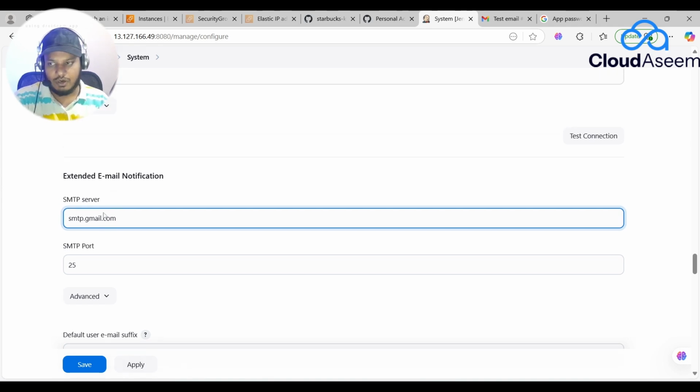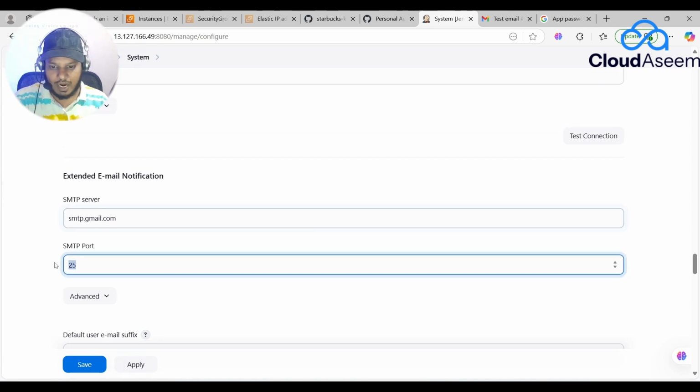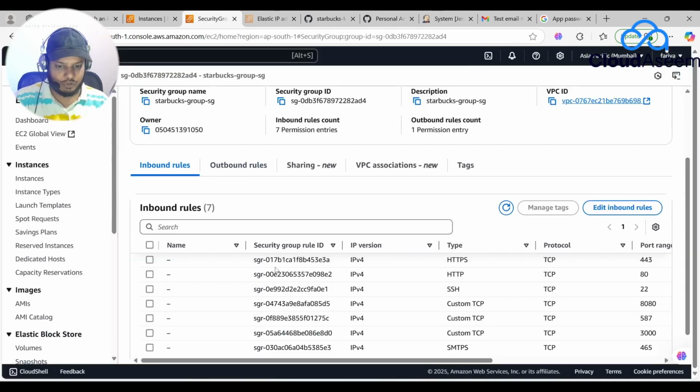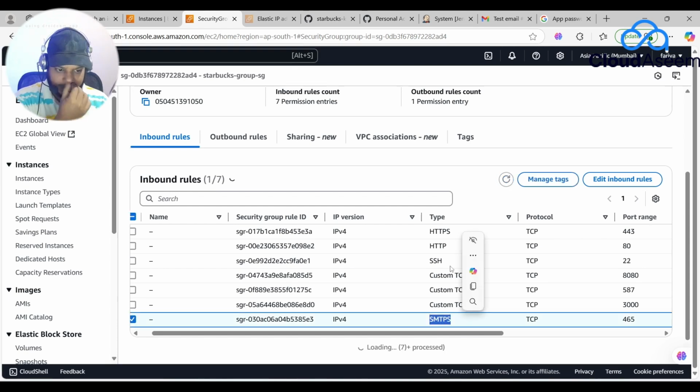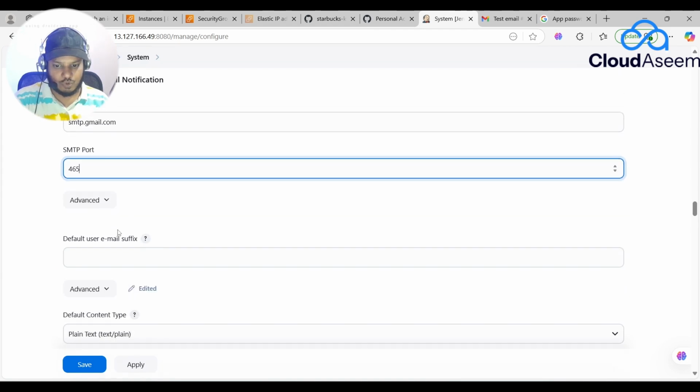smtp.gmail.com, right? The port number over here we are going to add as 465. Okay, 465, which we have enabled over here. 465 works on SMTPS, that is SSL, through the SSL protocol. So let's go over here in the advanced.